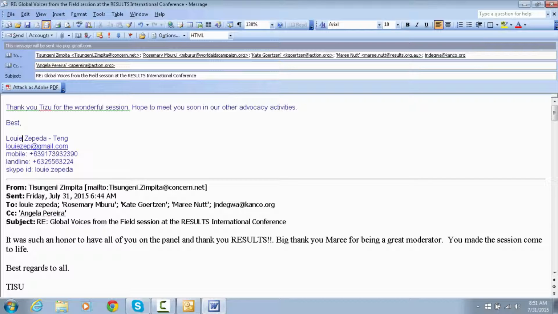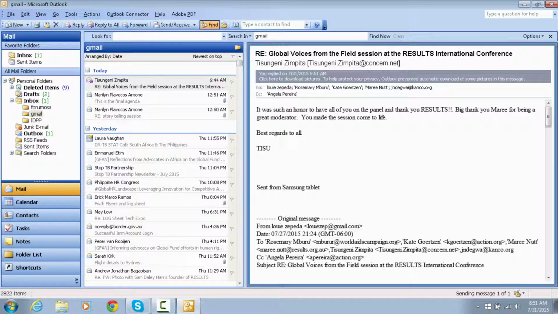And then I'll just press Alt S to send. Gmail Microsoft Outlook. You replied on 7/31. So there, that's how I use my Microsoft Outlook.